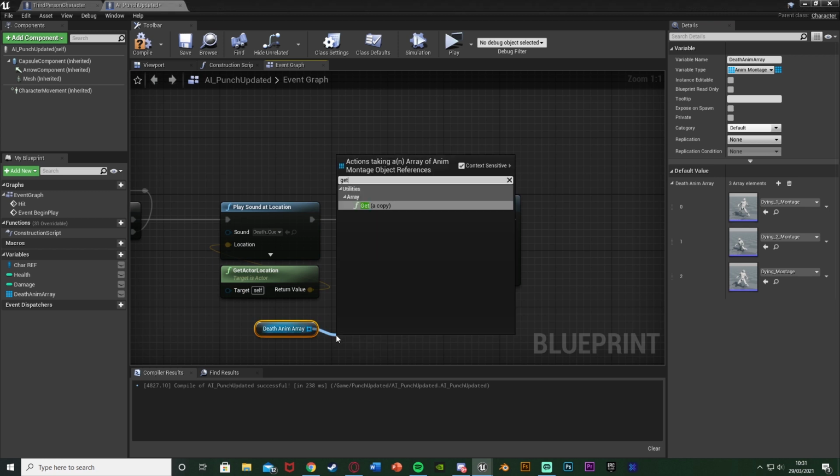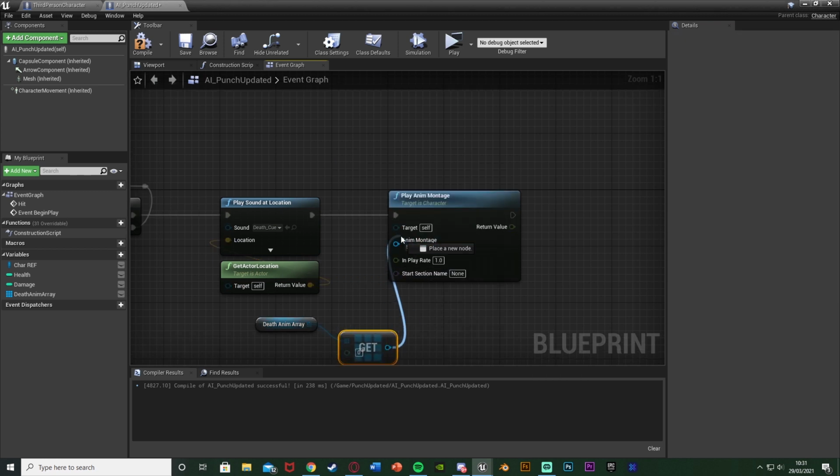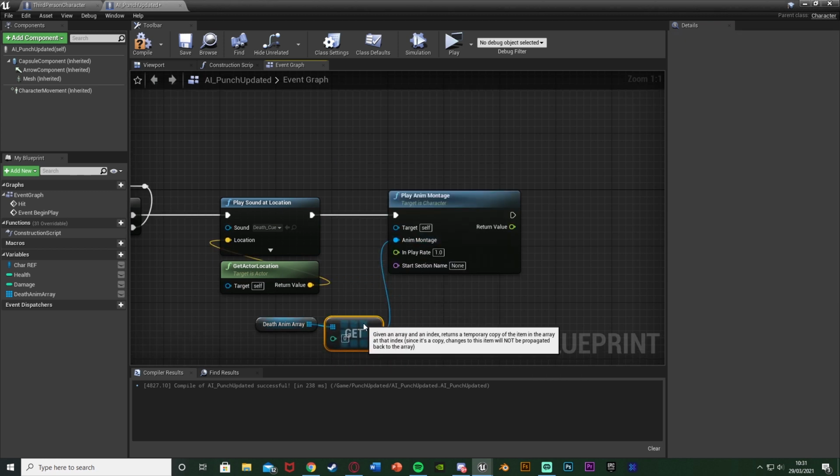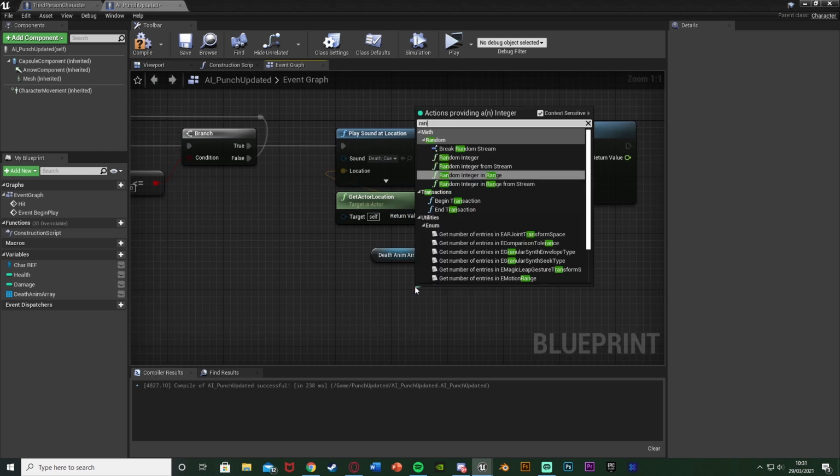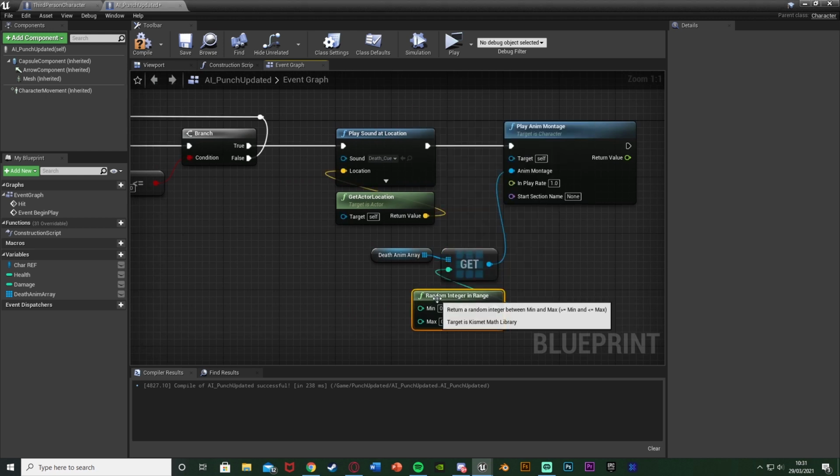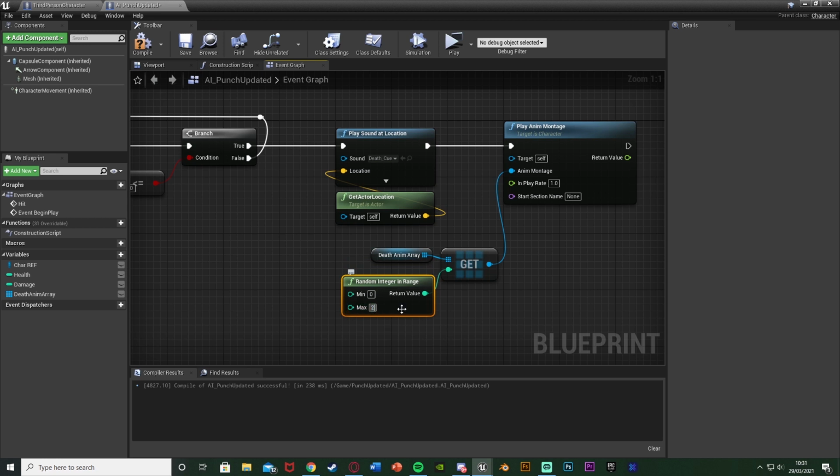Out of this, we're going to get a copy, connecting the output into the anim montage there, and again, the index is going to be a random integer in range, minimum as 0, maximum as 2, as we have 3 animations, so we've got 0, 1, and 2.